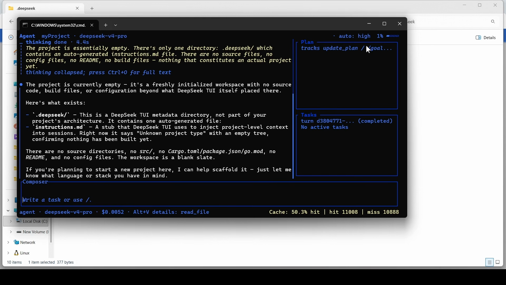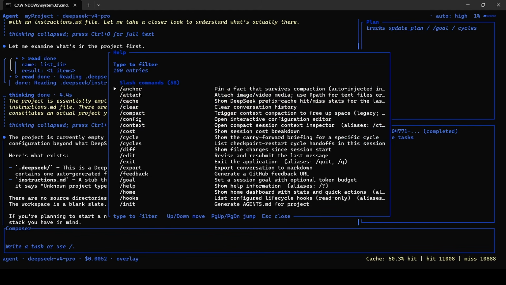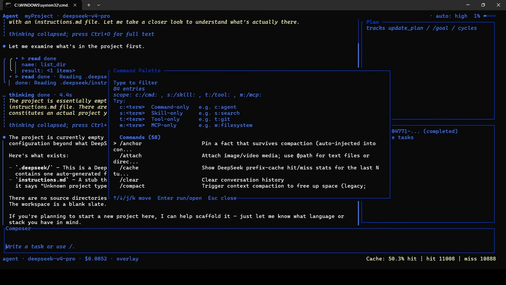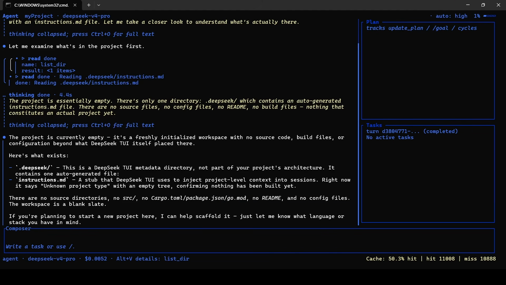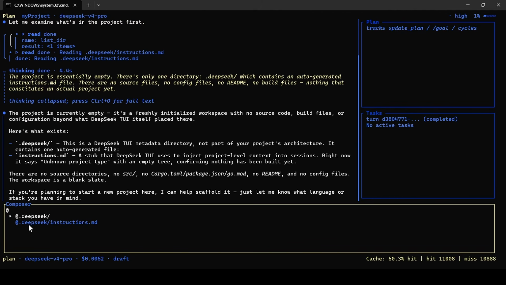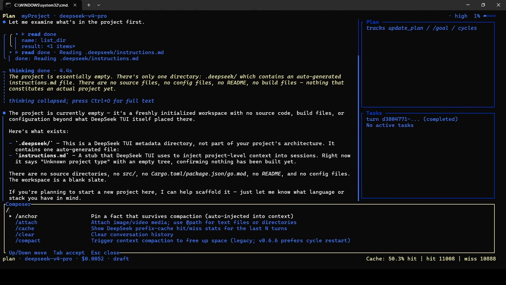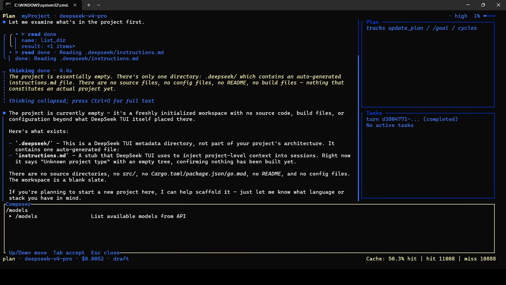Now the shortcuts you'll actually use day to day. F1 opens the help overlay. Control-K opens the command palette. Worth exploring, it surfaces everything the agent can do. Escape cancels the current action. Tab and Shift-Tab cycle between plan, agent, and YOLO. Type an @ sign followed by a file path to attach a file to your message. /models to switch models on the fly. And /compact, a lifesaver on longer sessions, summarizes and compresses your context when things get long.